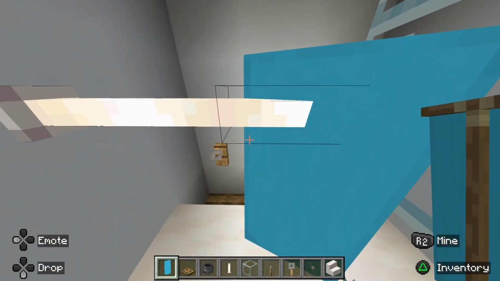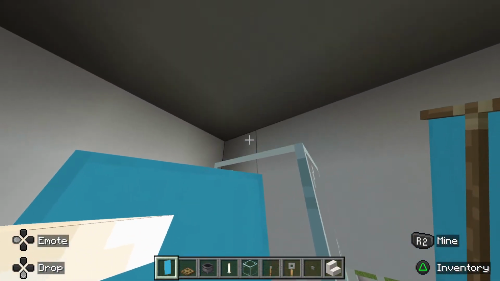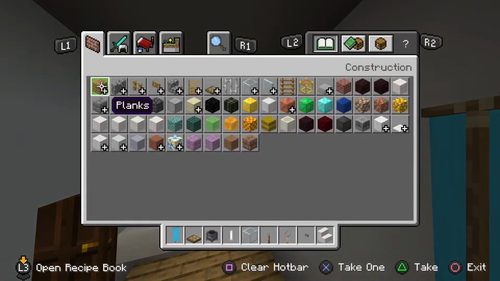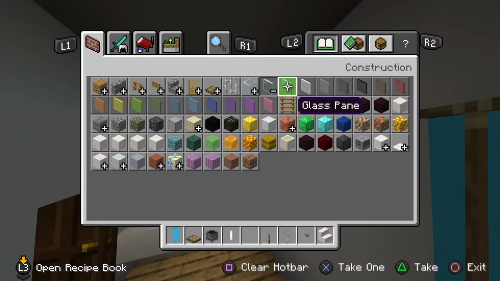I don't think you can place anything on the top of end rods. No, unfortunately not. But something like that would look pretty good. We could even add glass pane above this. Now that, I think, actually looks pretty good.